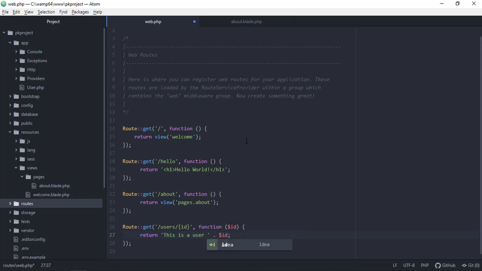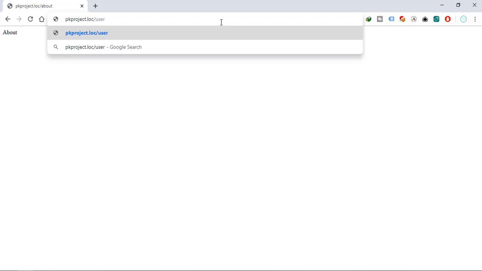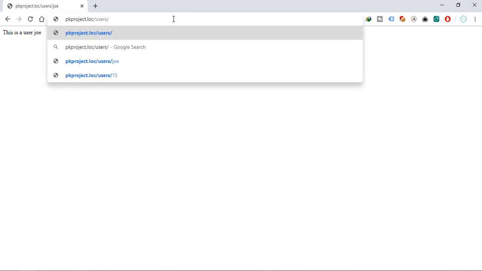Let's save this and go back to our browser and refresh. Instead of using about, let's open up users and submit 15. So this is user 15, or for example, if the name of the user is Joe, this is user Joe. But most of the time we are requesting a particular ID, and then based on that ID we can query our database.